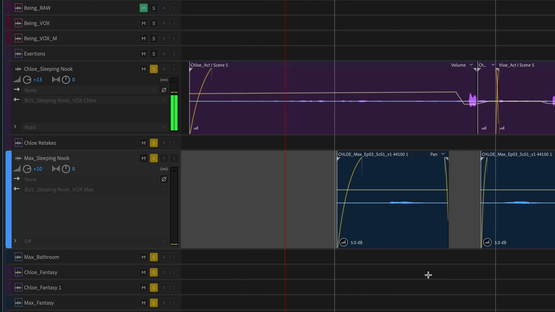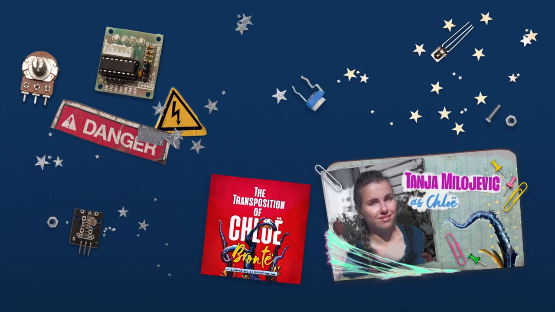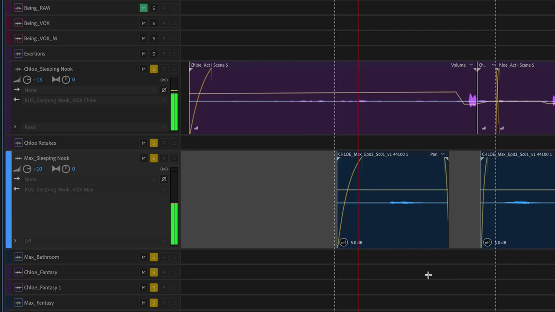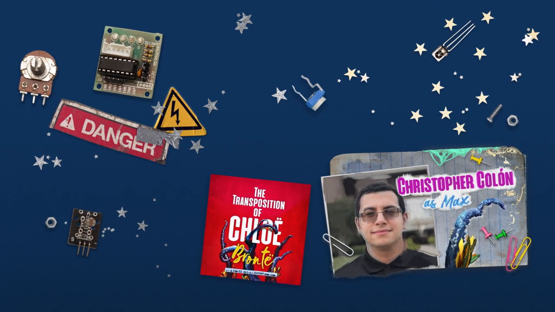Max. Chloë is played by Tanja Milojevic. Max is played by Christopher Colón.